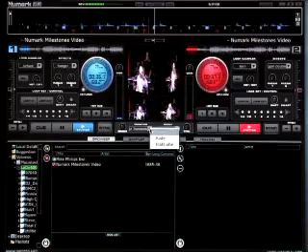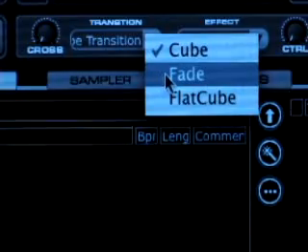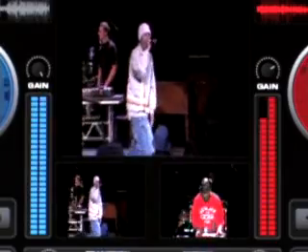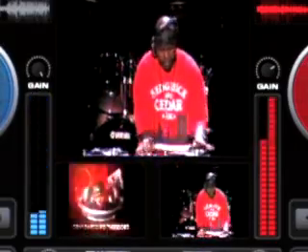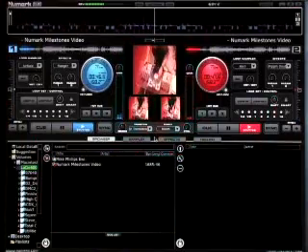Under the drop-down menu, you can change the transition to a simple fade. You can also scratch the videos like any audio track using the jog wheels.